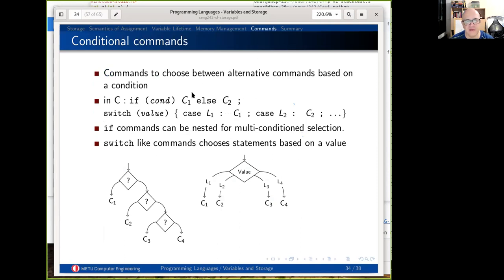Okay, I believe you all know what a conditional command is. Depending on the condition, you execute one of the alternatives. We have if-else statements, and they can be nested as well. Or we have switch-based statements. The execution jumps directly to the alternatives.